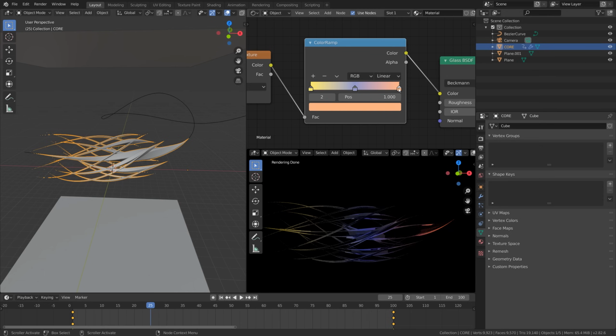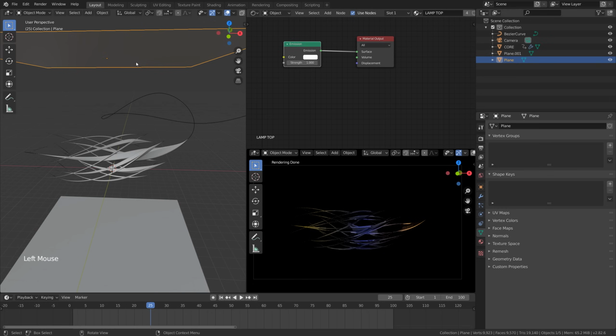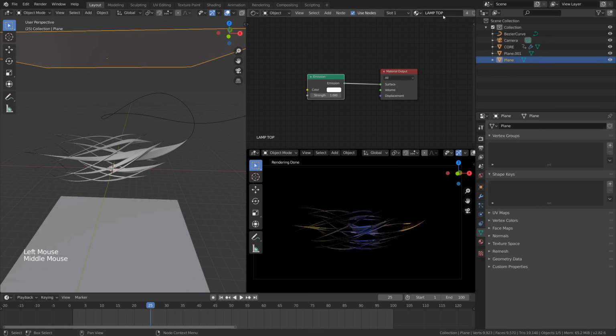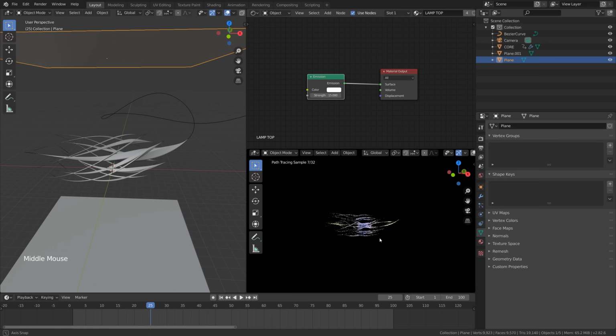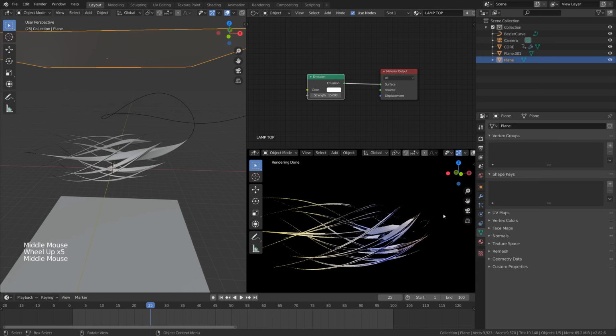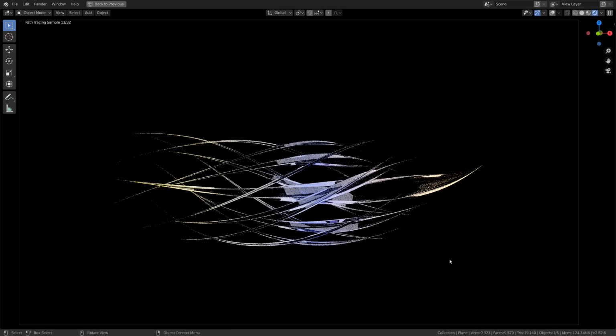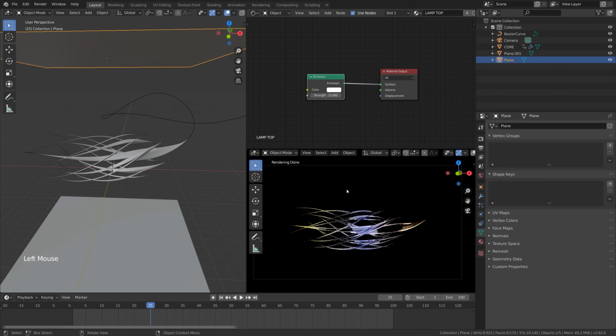Now I think this scene is too dark. So we can select our lamp and increase the strength of our emission node. So let's try and set it to 3 or 5 or maybe 12, 15. Now I think it looks a lot better. Now I want to see what this looks like when it's rendered. So in the top left corner, go to Render and Render Image.